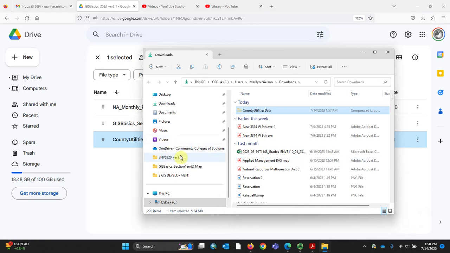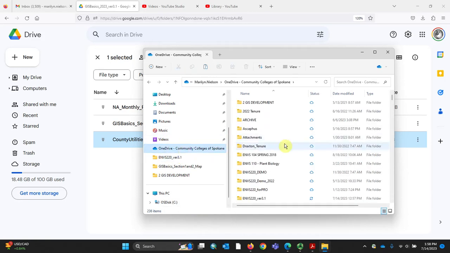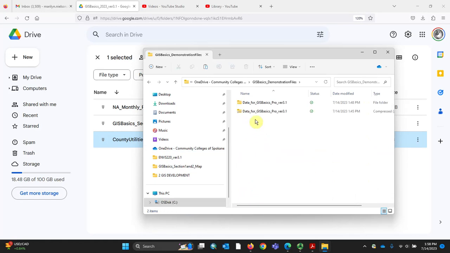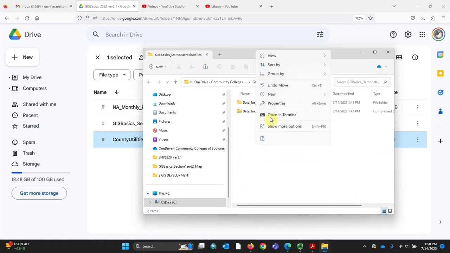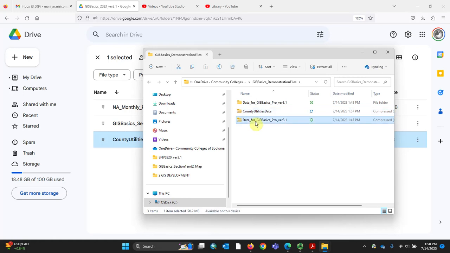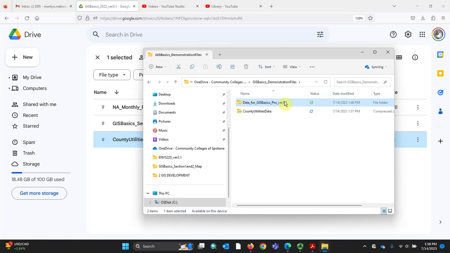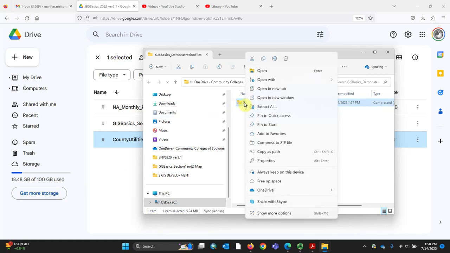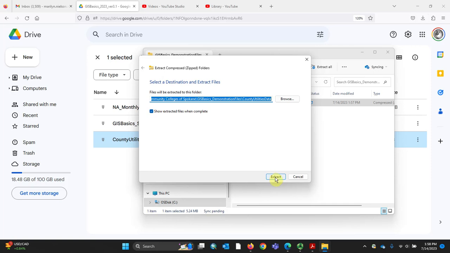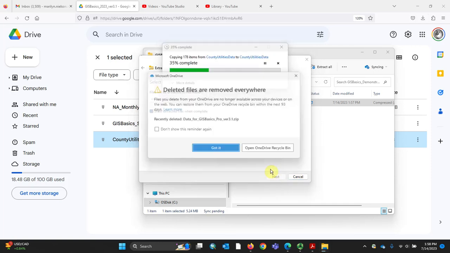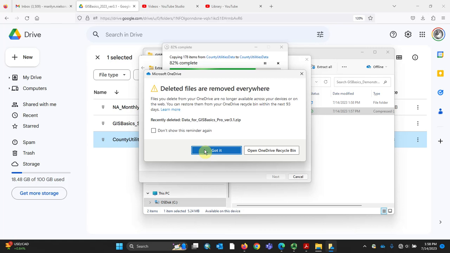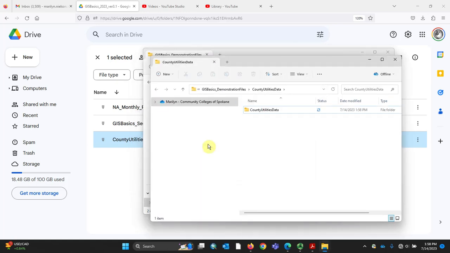So it's in downloads, and now I can go to the folder that I created for the class, and I'm going to right click and paste this. These are two that are in error, so I'm going to delete these. Okay. So that's my county utilities data, and then I'm going to go through the whole extraction process here. I'm going to extract everything right here to OneDrive, because that's where I put my folder. That message is for deleted files, because I just deleted some stuff, not because of anything I'm doing right now. So my county utilities data just downloaded there.